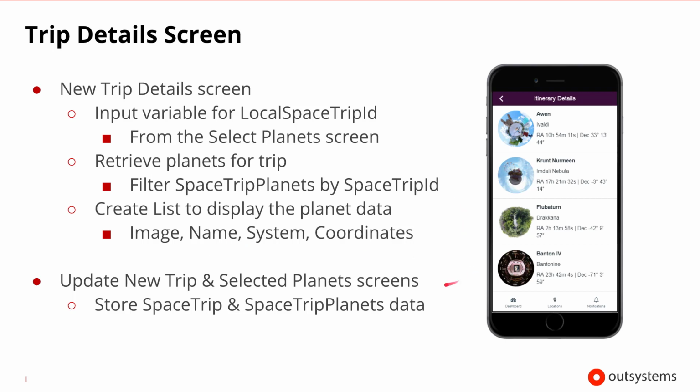Now, to be able to get all of this to work, we are going to have to go back and update the new trip screen and the selected planet screen so that they store the data that they've been collecting. The new trip screen got the space trip, and the selected planets created the space trip planets data. So, lots to do. Let's go ahead and get started.